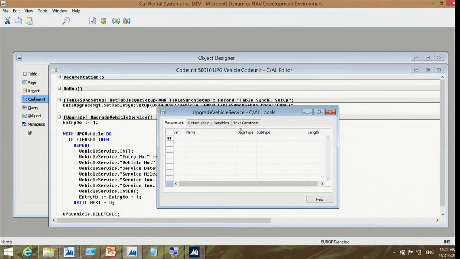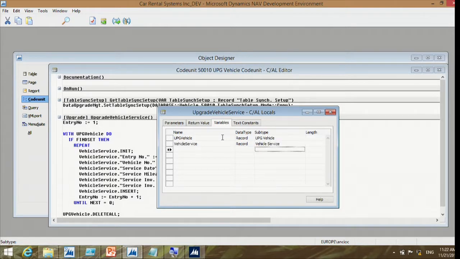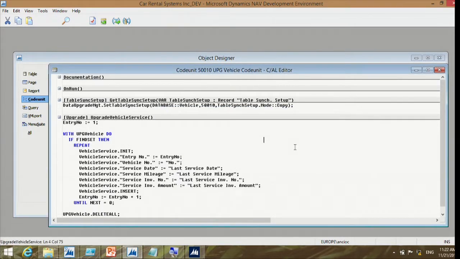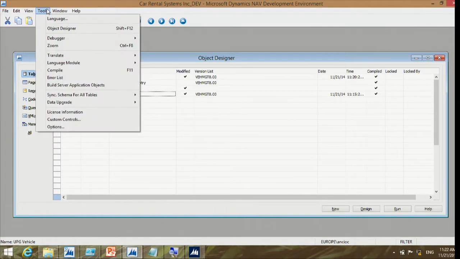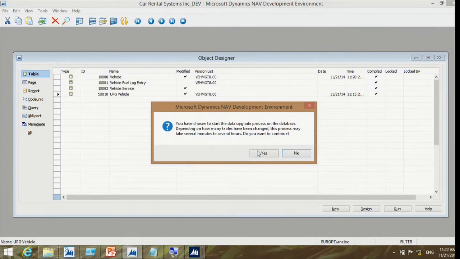I need to add the variables. So I'm using the upgrade vehicle table as my source of data, the vehicle service table as destination, and also an index entry number for my vehicle service table. All fine. Let me now invoke upgrade step 2, so the data upgrade step. I will do this from Seaside, invoking the tools, data upgrade, start menu.